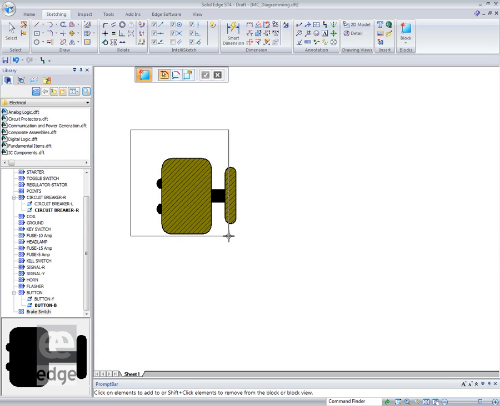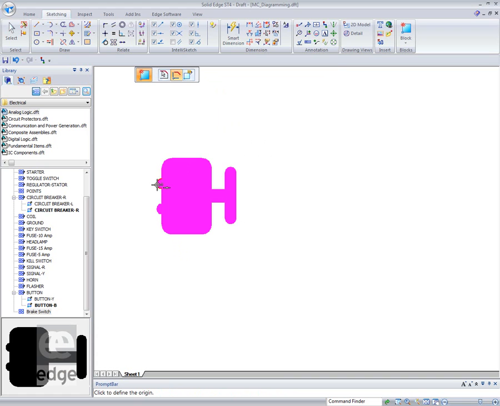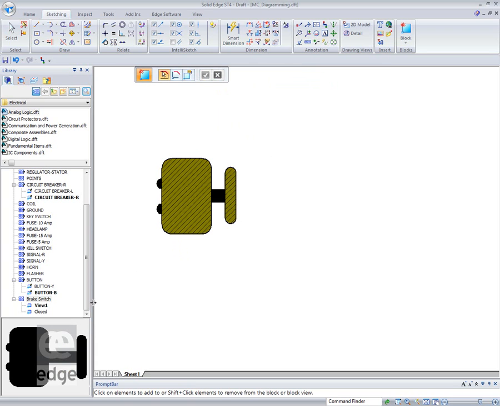Okay, which ones do we want? We want all of that. Tick that off. It's going to have exactly the same origin point, and call that closed. And the same thing down here again. We've got view 1. I don't want to open it, I want to rename it to open. That could be confusing, couldn't it? Okay.